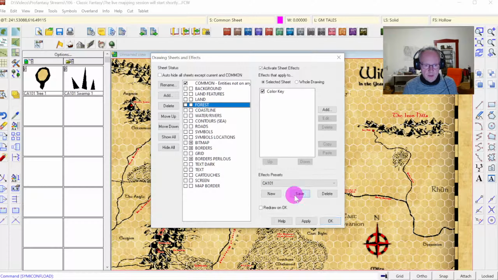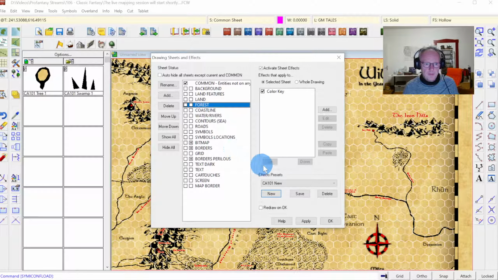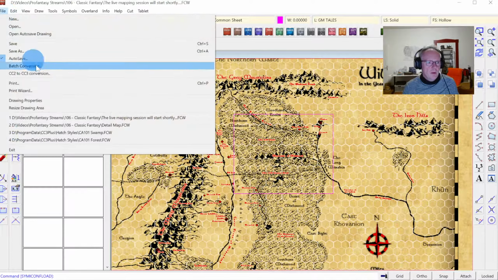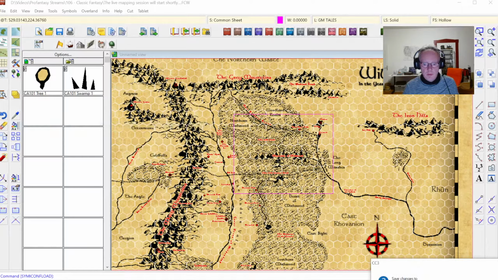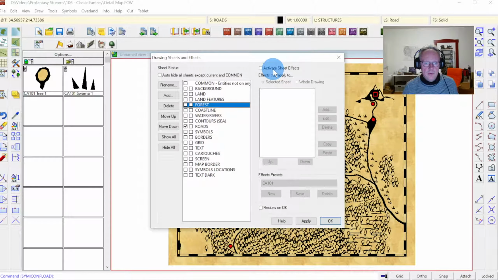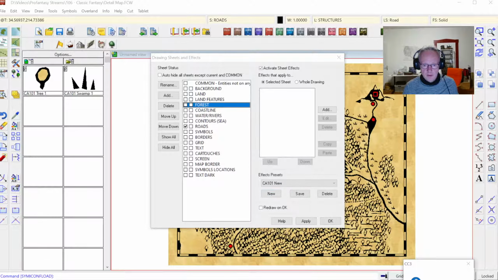So what I'm going to do is save these, or I put in a new name here actually. So I'm going to save this as CA101 new. Okay, no changes there. And then I'm going to go into the detail map. And I'm going to go into the sheet effects again. Load up the CA101 new here that is listed now. Save the settings.